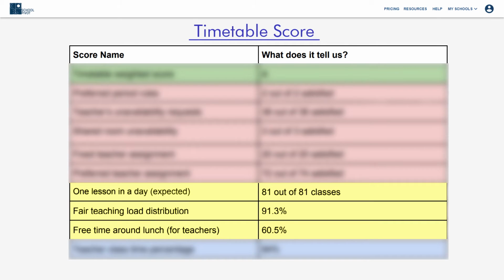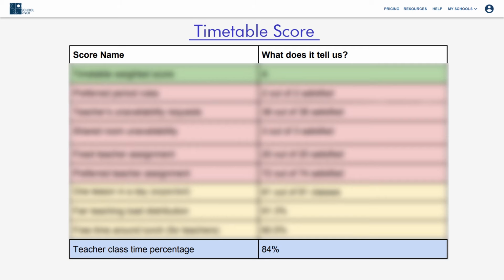The next group of metrics, colored yellow, is not something I specified, but they are common goals in many schools. I mentioned some of these before. A new metric here is the fair teaching load criteria. This criteria is optimized when performing automatic assignment for teachers. The metric in blue color is a simple percentage showing how many hours are spent in teaching overall. I can adjust my overall staffing needs if I want.